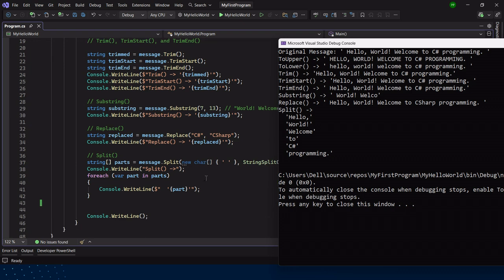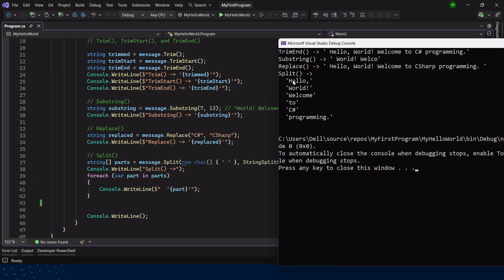And now the next one is Replace. So it replaces the C# with another value. Now you can see here, hello world, welcome to C# programming, right? In place of C#, now we have the replacement text. So that is Replace. So you can replace the string.